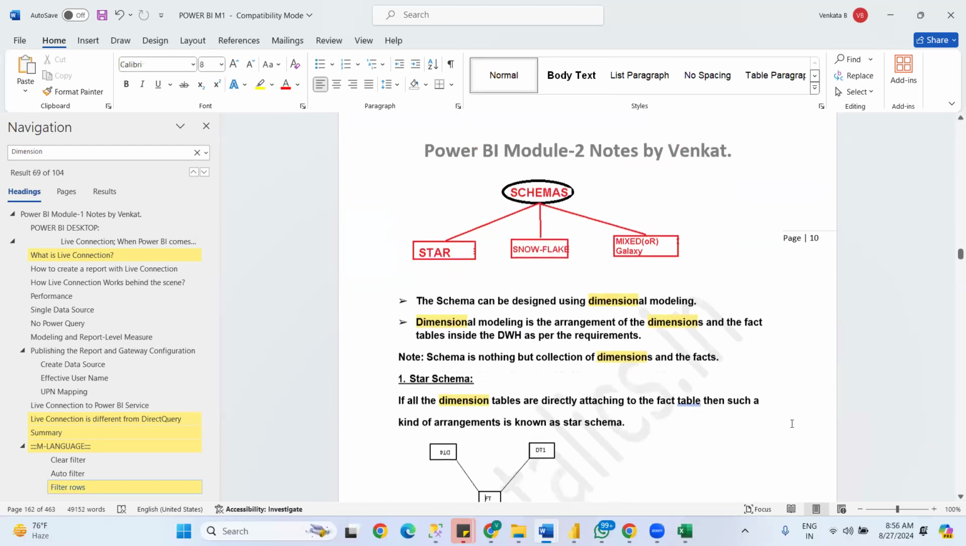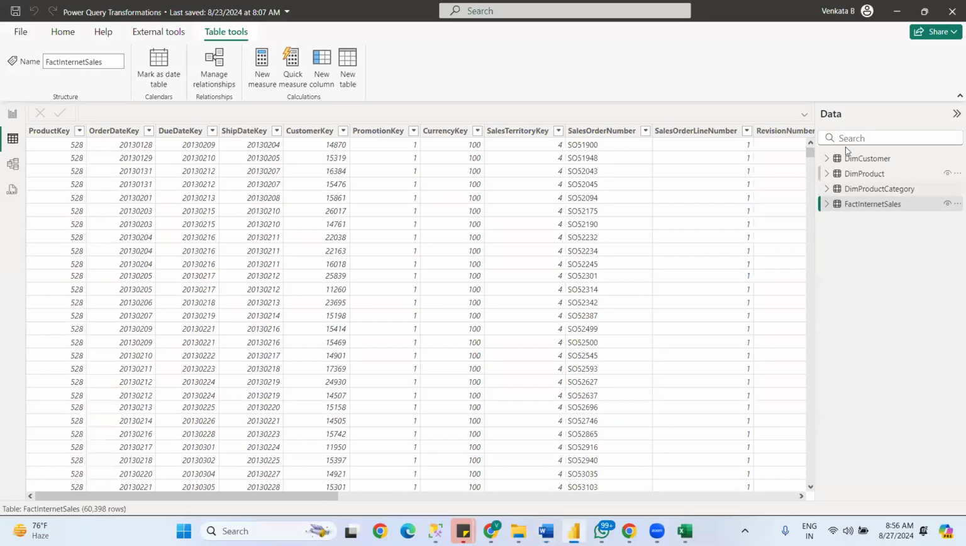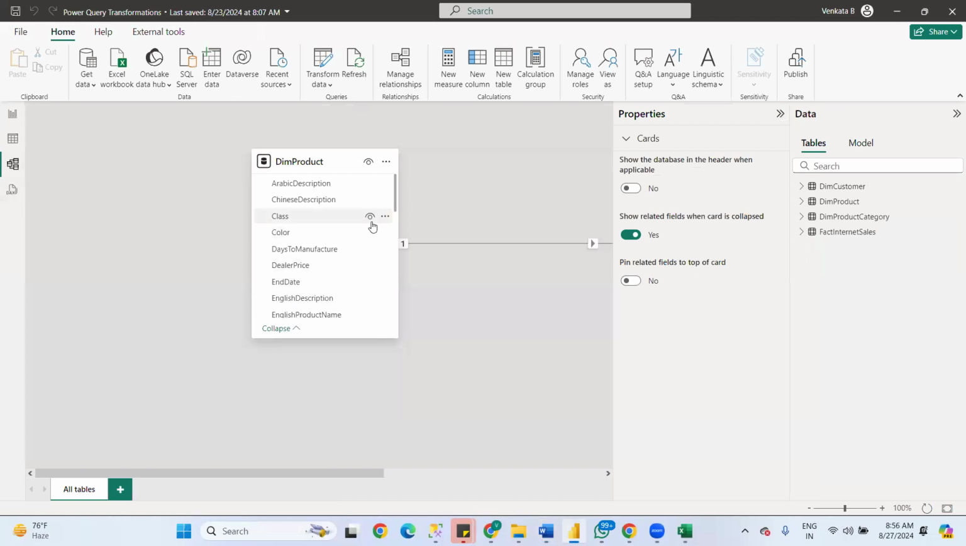Okay, so we have schemas. The schema can be designed using dimensional modeling, basically. Dimensional modeling is the arrangement of the dimensions and fact tables inside the data warehouse or at the report level as required. Schema is nothing but a collection of dimensions and fact tables. So based on that, we can do some modeling.